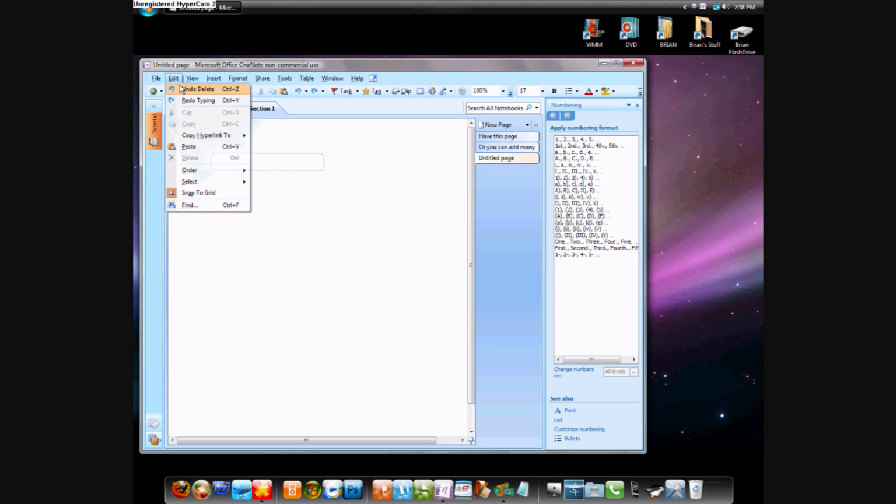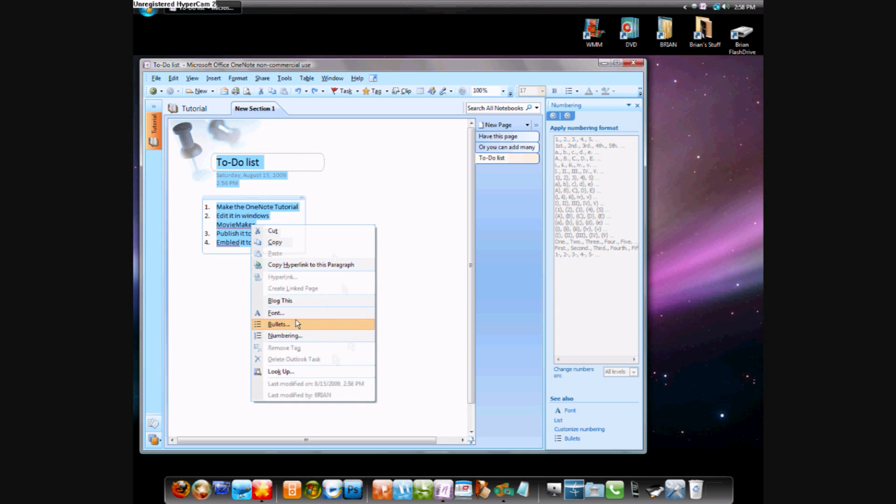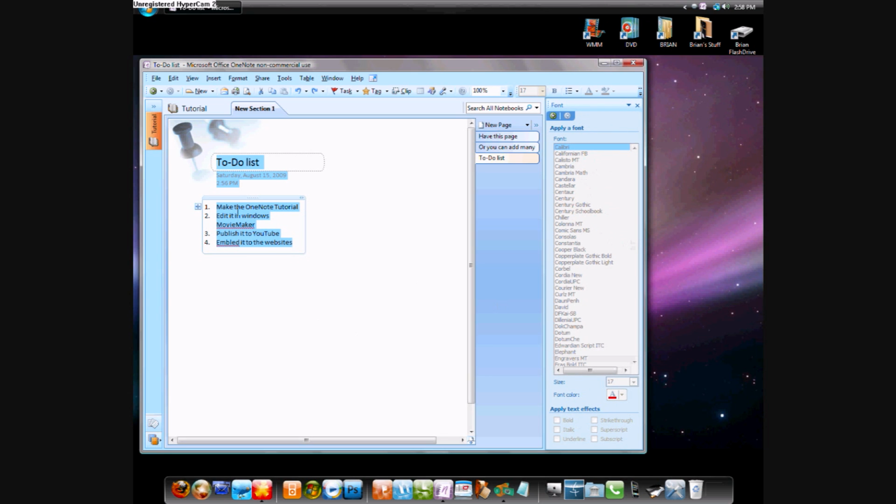Yeah. I don't think you can. You can undo by typing, it's not the usual Control Z. Actually, it is. Whoops. Wasn't reading that right. Then you can choose. You right click, then font.